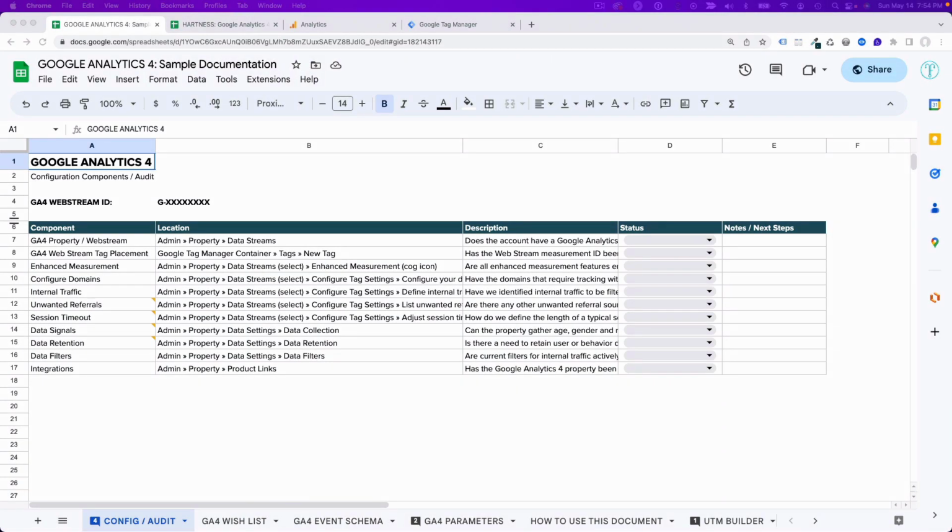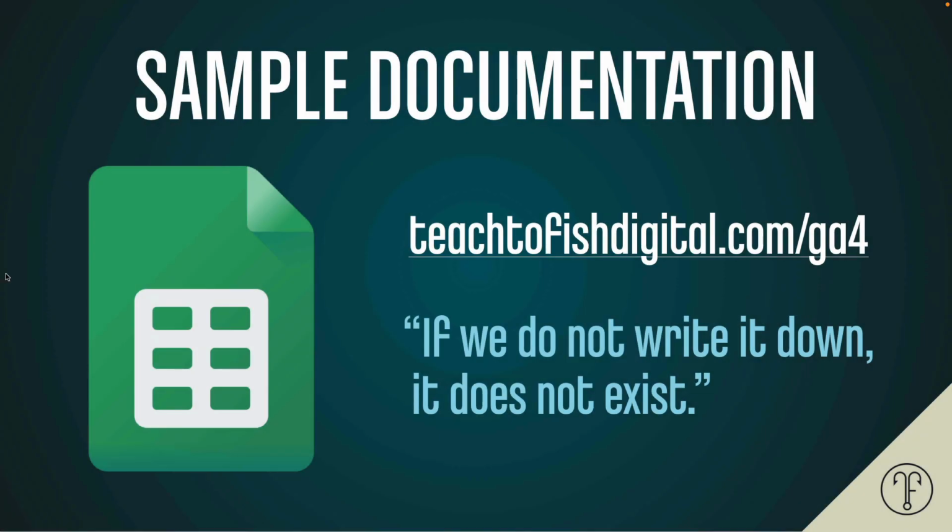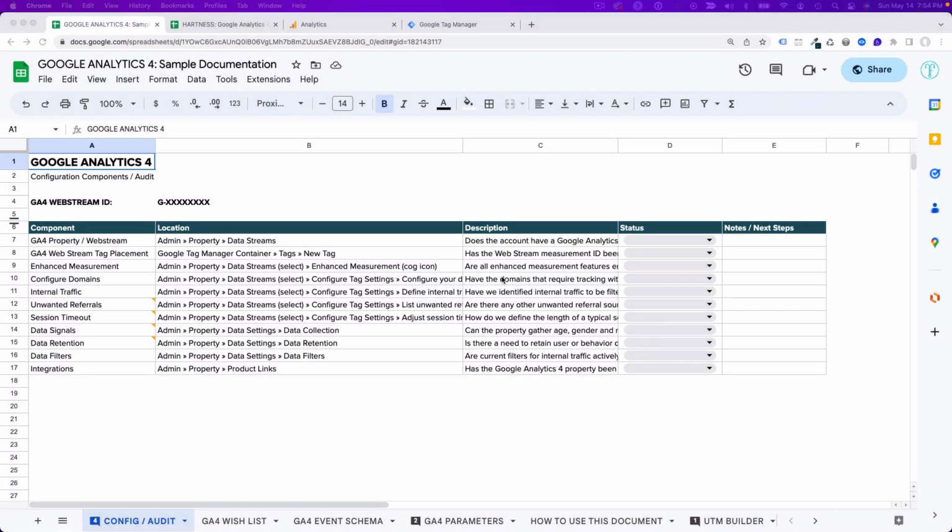So here is the example Google Sheet. If you go to teach2fishdigital.com/GA4, this will redirect you to this sheet, and I'll put the link there in the description of this video for you. There are a number of different tabs in this sheet.